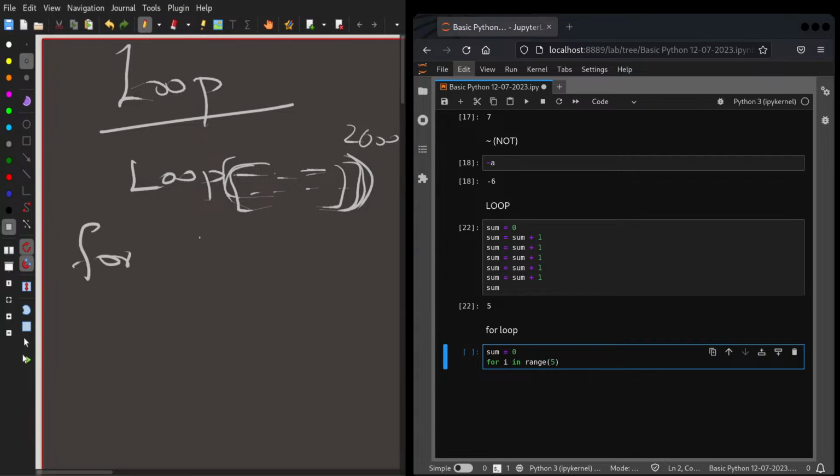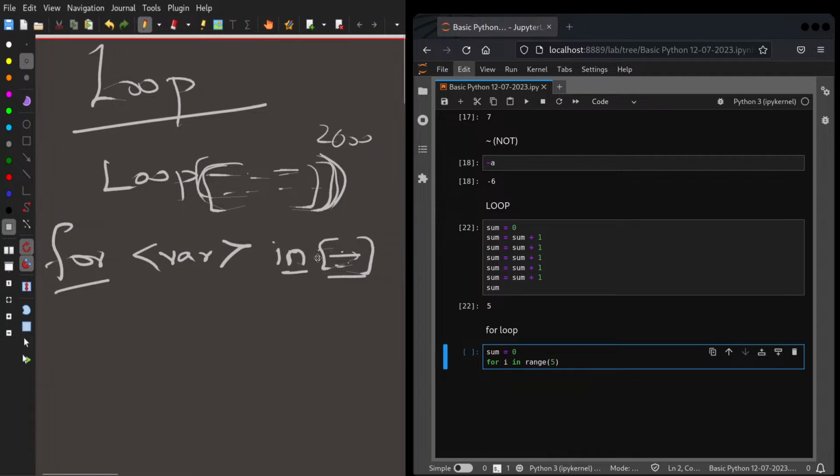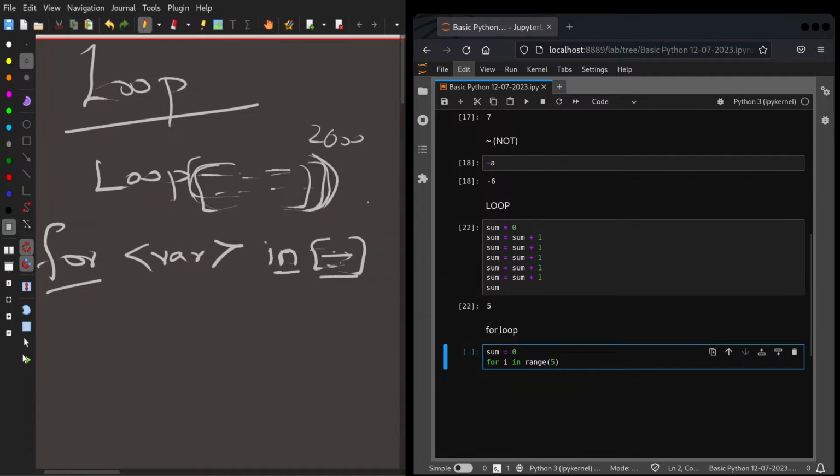for some looping variable, those written in angle brackets can be replaced with any variable. Then again, this is a keyword. for is a keyword, in is a keyword. Then something, any data structure, whatever we want to get looped, will be written here. Then followed by a colon.